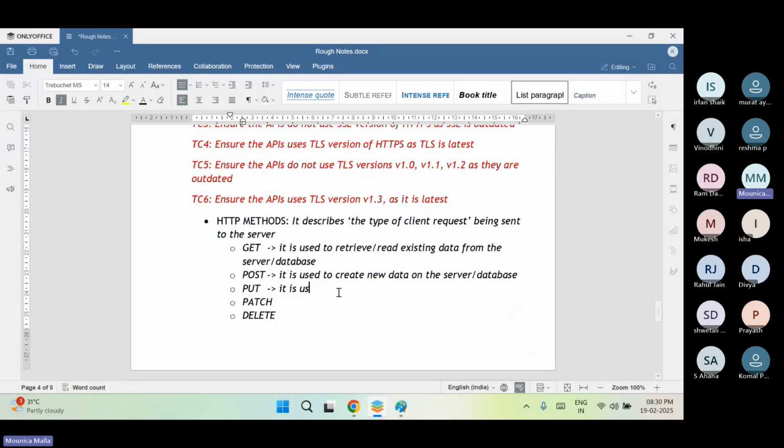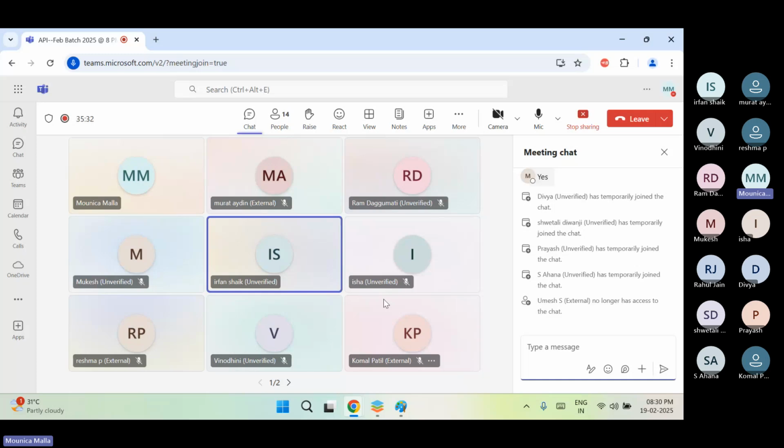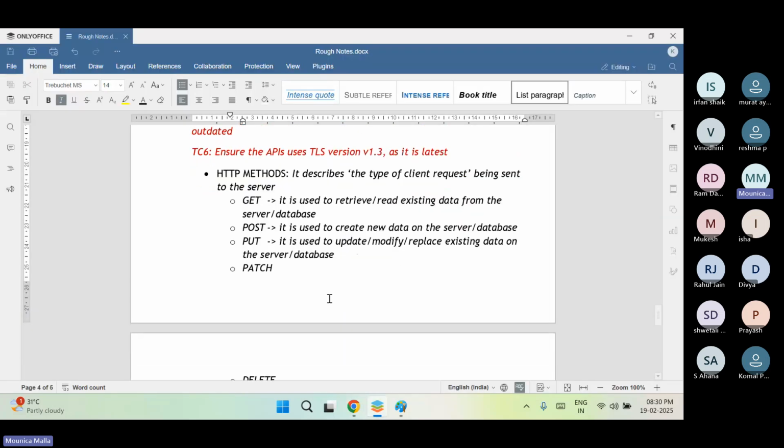That's like post method. Then I talk about put method. It is used to update or modify or replace existing data on the server or on the database. So we use this to update data. So I go to the database and say, hey, it's been 6 months. Kiran is helping us deliver the projects. We have to increase his salary from $200 to $250. So his new salary has been revised, updated, modified from $200 to $250. That can be done using put method.